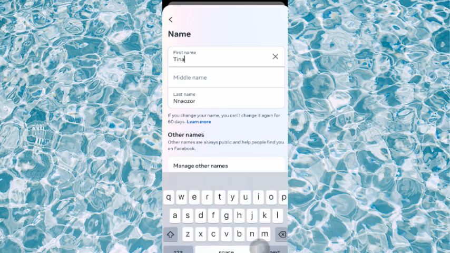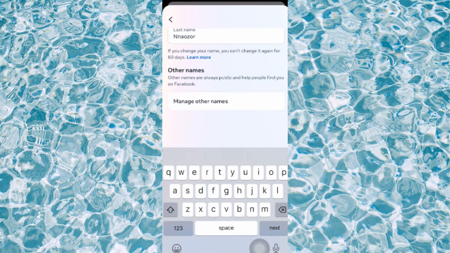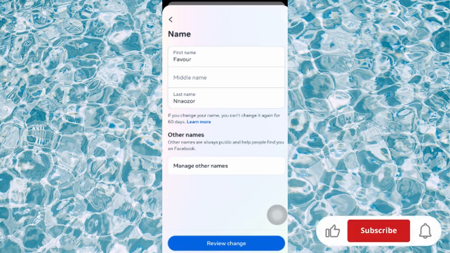Let me go over to typing. Let me just type in any name here. Let me just type in Favor, and when you are done with that, you just have to go over to preview change, and with that you've changed your Facebook name.